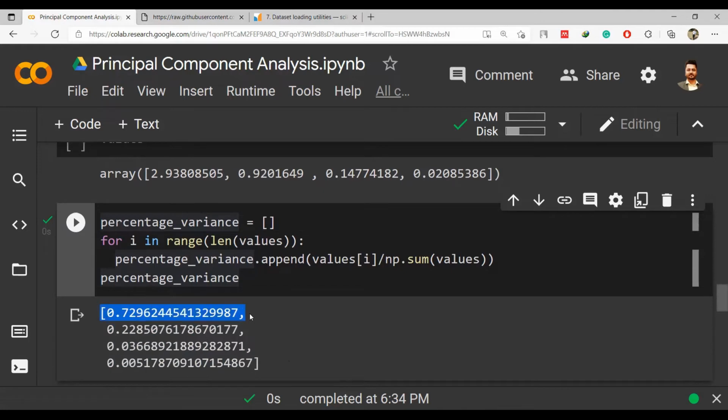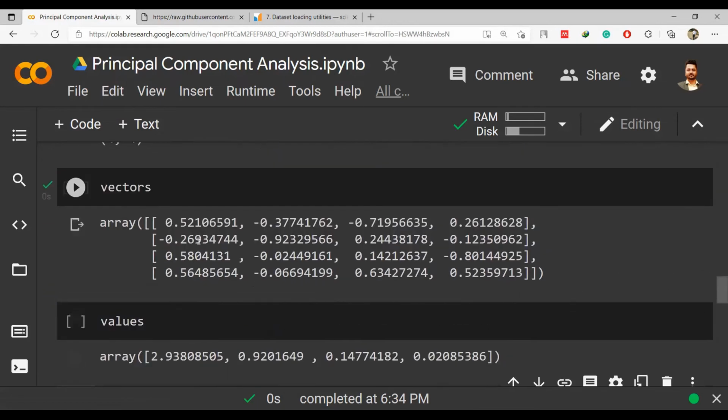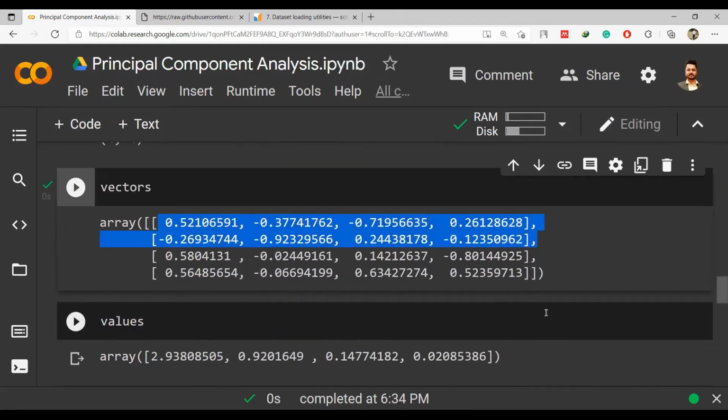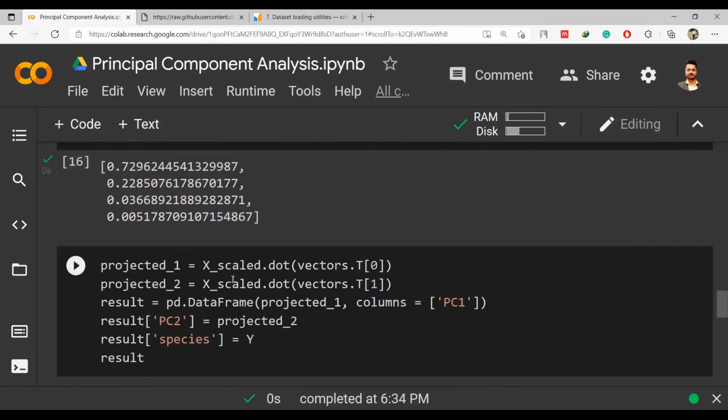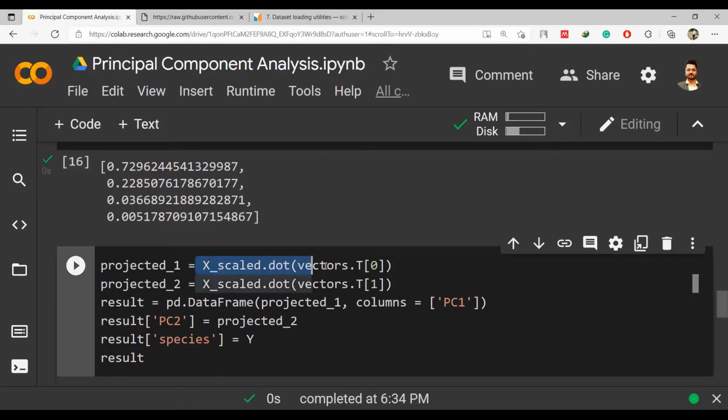Now obviously only the first two eigenvalues are there, which are contributing 23% and 73% respectively. So we will be keeping only the first two eigenvectors. We will be discarding the other two. So for that, we have done this projection 1, projection 2, x scaled dot product into vectors t0.